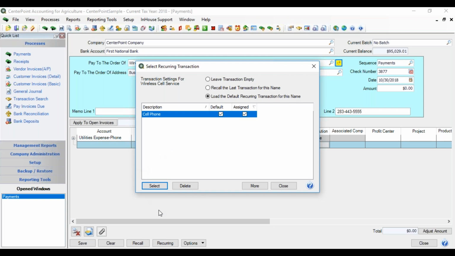Down at the bottom of the screen are some buttons. If you had more than one recurring for this particular vendor, which you can have several recurring, but one of them would be set as a default. But if there were several different things I did with this particular vendor, I might have a couple of different recurring for this particular one, and then I could select the one I want and click Select.